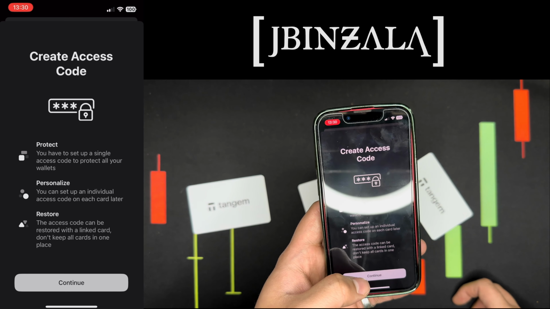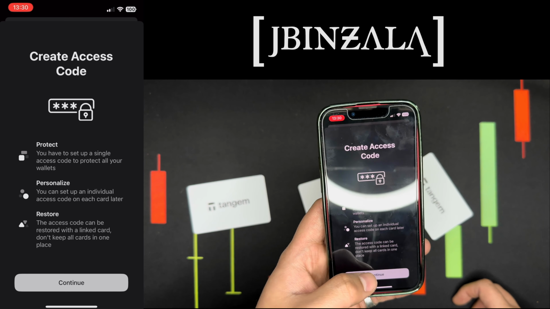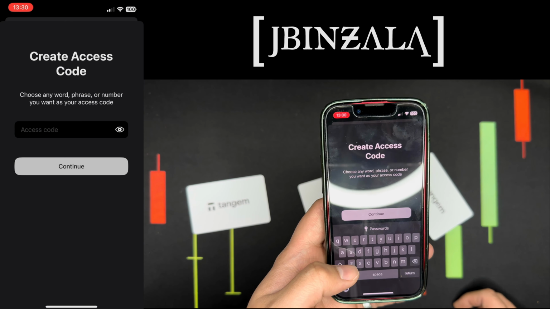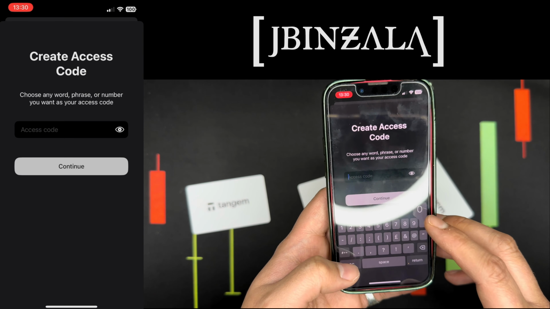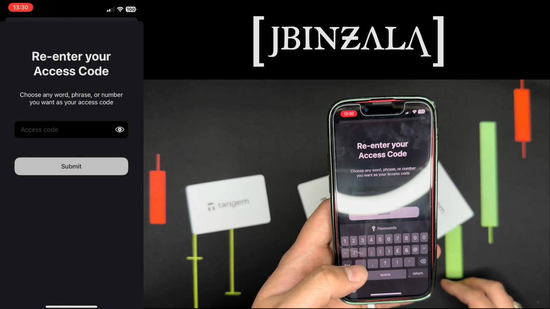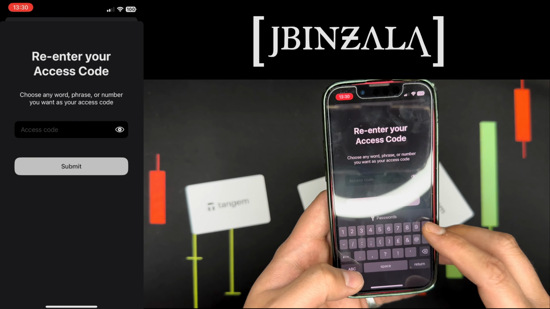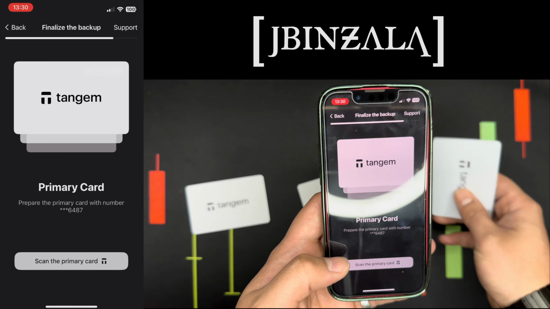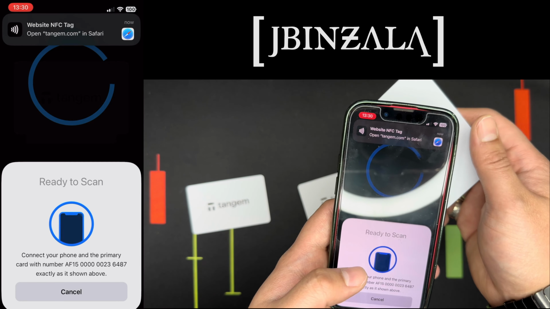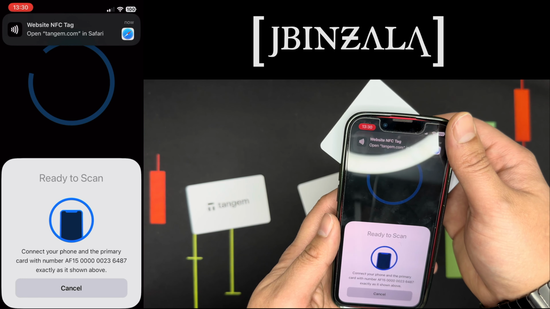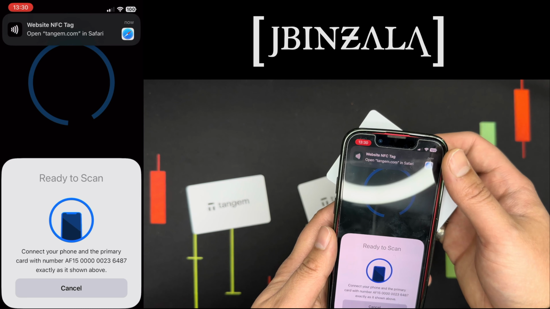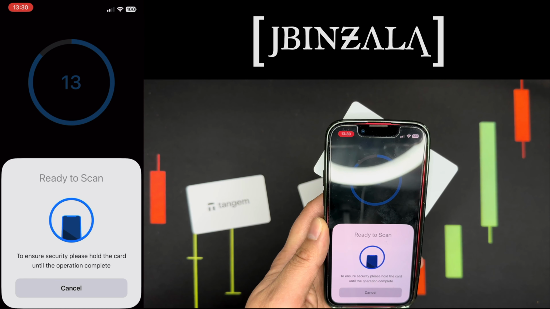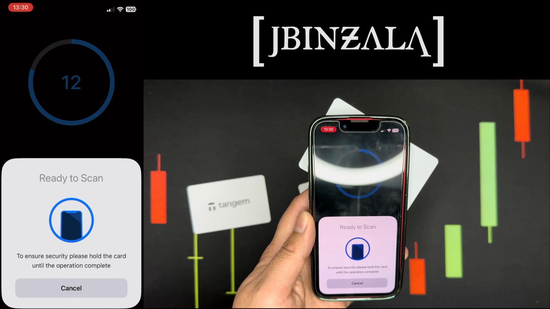Anyways, create the access code. Do you know what? For this test, I'm just going to do 0000. Default password. Choose passphrase 000. Submit. Scan the primary card, which was this. For 15 seconds again. Interesting.